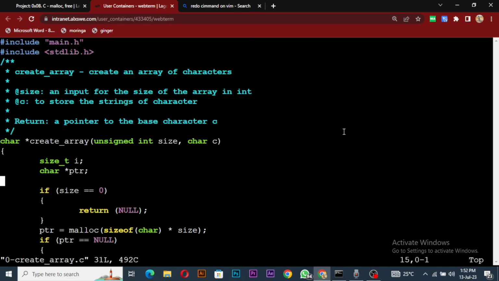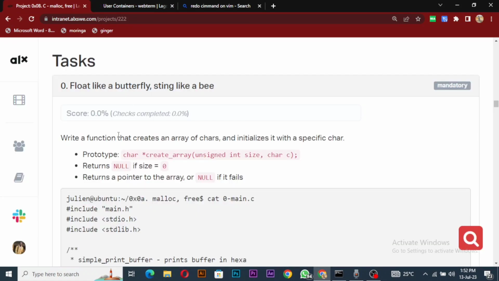Alright, good. So what we did is, if you look at the question, it said to write a function that creates an array of characters. So this is a character C, right? And so it's going to create an array of characters, right? And then initializes it with a specific character. So we have the size here.